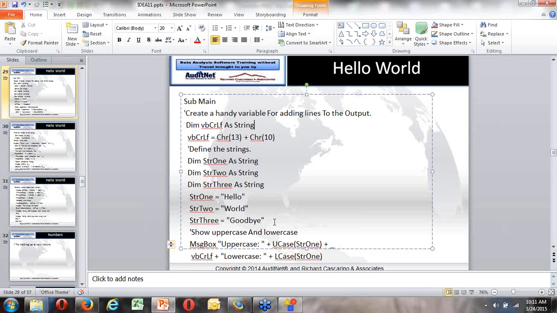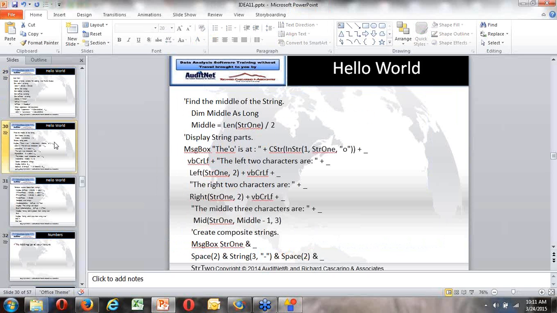Hello, world, goodbye. Show the upper and lower. So there's uppercase of string 1 and there's lowercase of string 1. So that will simply display them. Find the middle of the string. So we'll do dim middle as long, and then middle will be the length of string 1 divided by 2. So that's going to give me the middle of string 1.